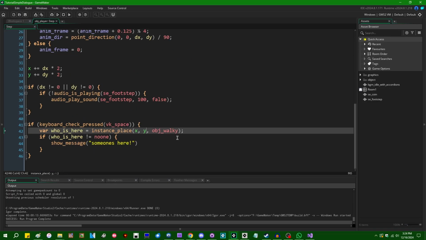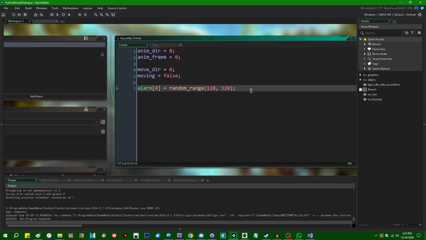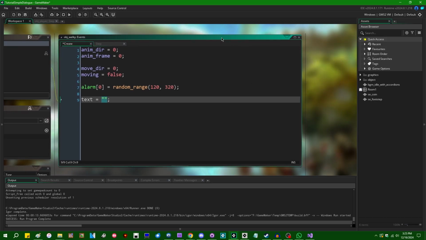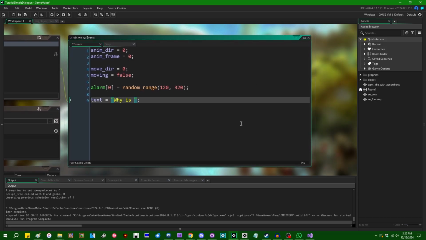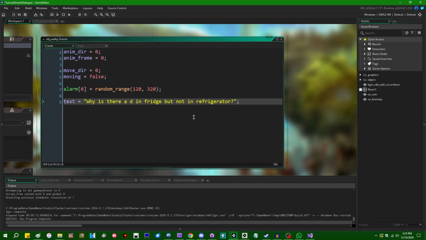So the next thing that we should probably do is go into the NPCs and make sure they actually have something to say when you talk to them. We can do that by just defining a variable. I'm going to call it text in the create event of the NPC, and this can just be a string of text. What do I want you to say? How about... Why is there a D in fridge but not in refrigerator? Ask me important questions.